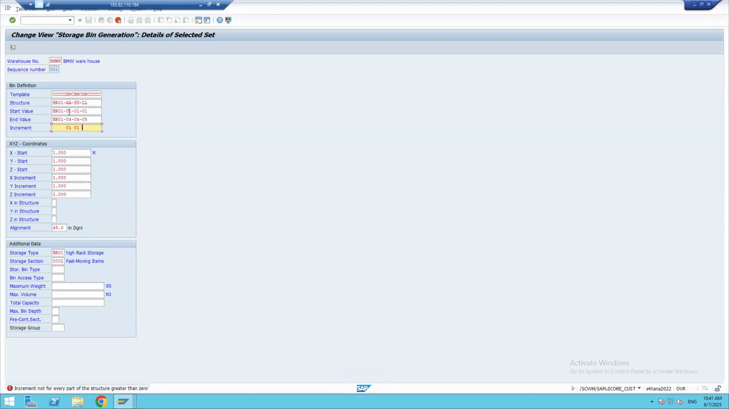Sequence only we are going, okay? We are not going with respect to 2, 4, 6, 8, 10 like that. We are going with respect to 1, 2, 3, 4, 5, 6, 7, 8, 9, 10 like this. And in this case, system is asking you storage bin type. Why? Because this storage type behavior is not accepting to allow to create without storage bin type.